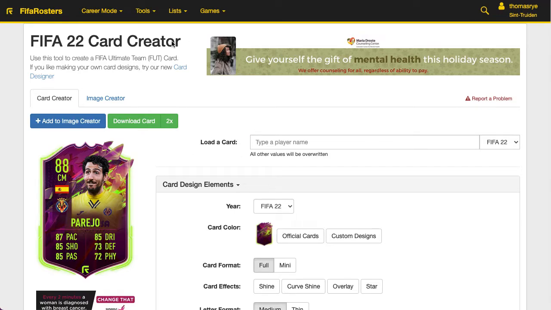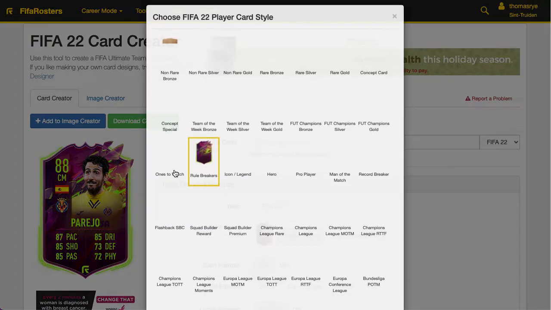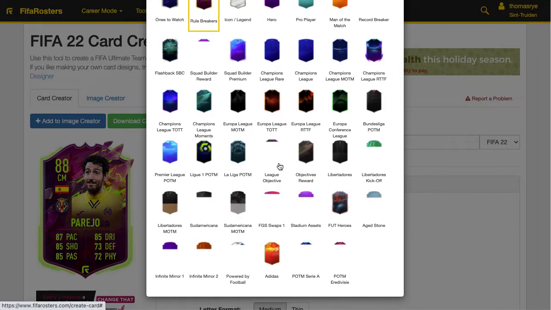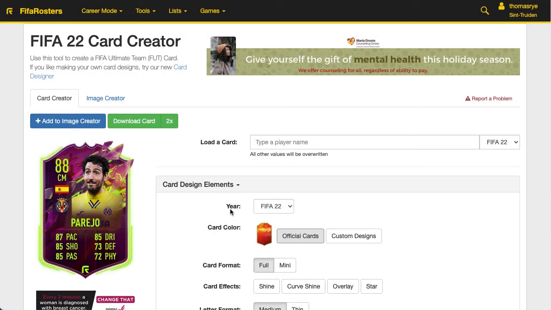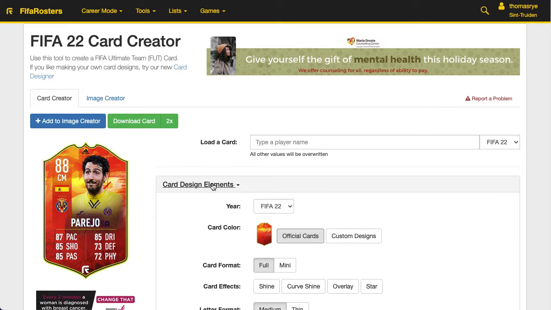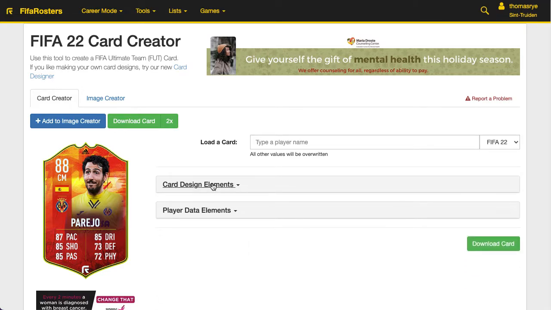So we start out on the card creator, as you can see, and we've got Parejo, one of the recent Rule Breakers cards, showing. And let's say that we just want to create a new cool Parejo card. So what we do is we can just switch to whatever card type that we want to use. Let's use the Adidas one. And okay, but it's kind of dark down here because this dynamic obviously belongs to the Rule Breakers card. So we want to get a new one.